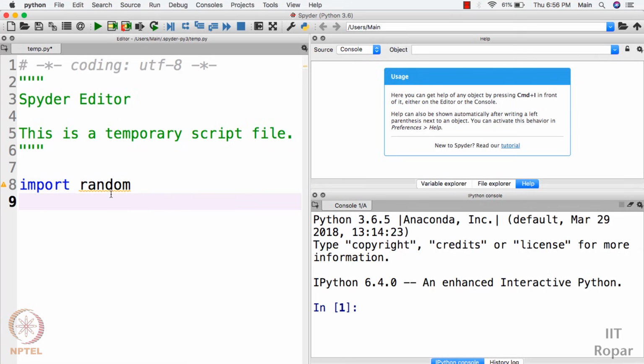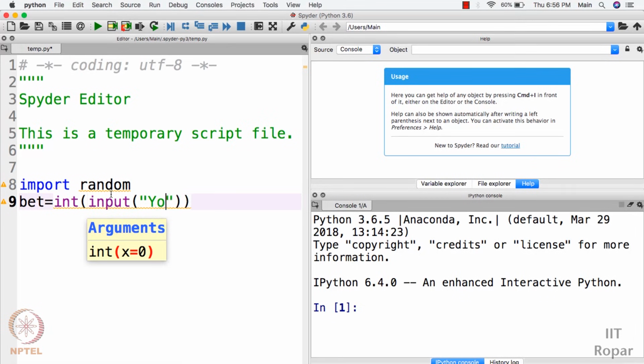So I'll say I have a bet. Bet is a number. I have to get the input of the bet. Input, as you know, would generally take everything in terms of string. So I have to typecast it. I have to change it into integer type. So let me do that. Int of input. I have to ask what is your bet. So I'll say your bet. Okay. So I got the bet from the user.